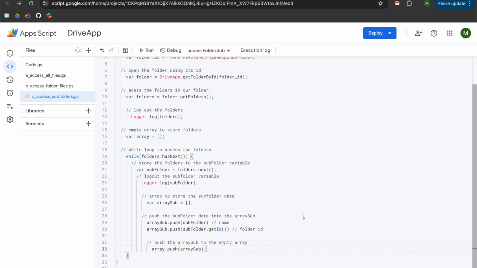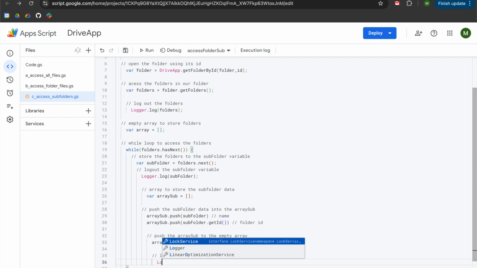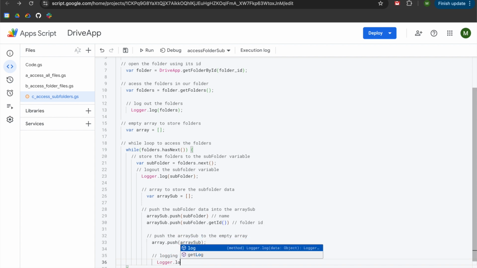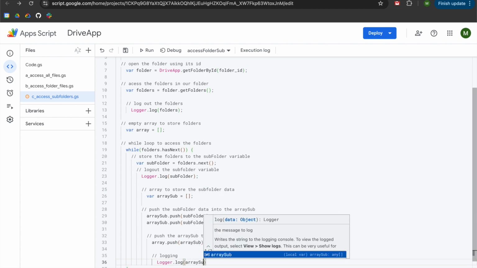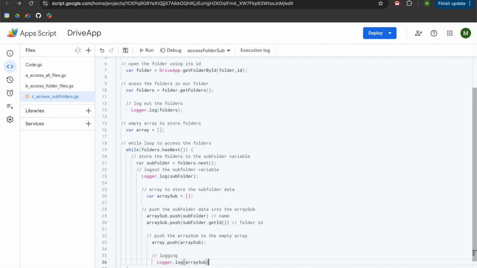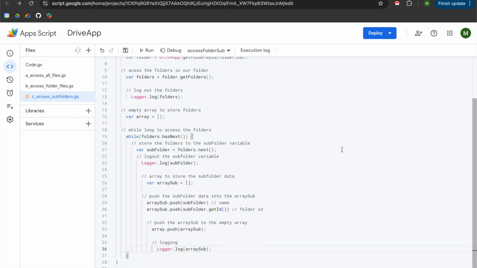So in order to see what's going on in here, I'm going to also add some logging so that we can see the array sub. So if you do have any errors, you have some output to see what was going on or what didn't go on. So we're going to hit enter twice, 2 slashes for a comment, and we'll say logging, and we'll hit enter and tab, and we'll do Logger.log, open parenthesis, arraySub. We're going to hit the right arrow on our keyboard, and we are going to add a semicolon.